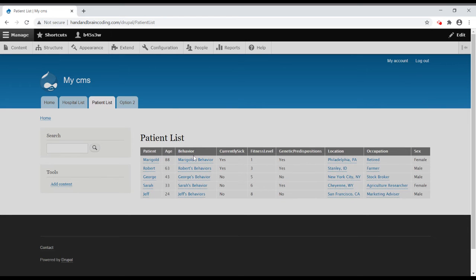And we do the same thing with patients. You can click on the patient, you can click on the behavior, the location, or the occupation. You have all of the other fields there as well.